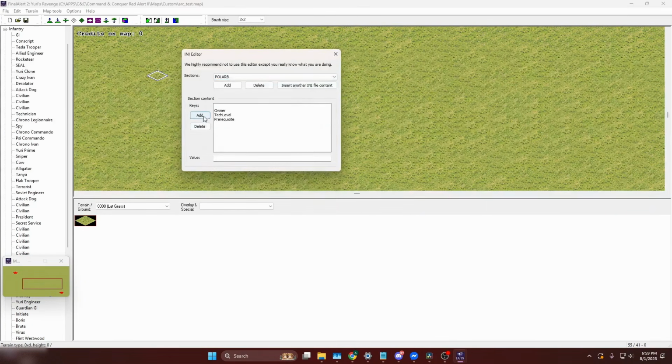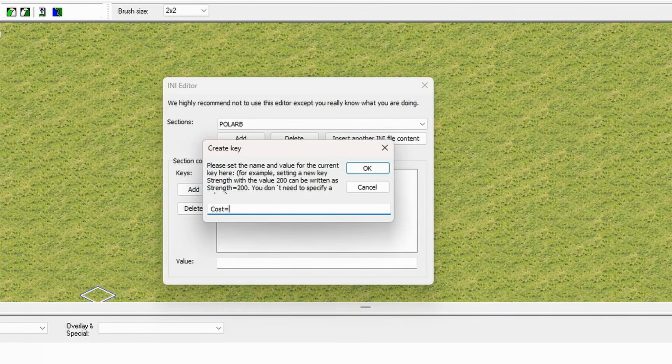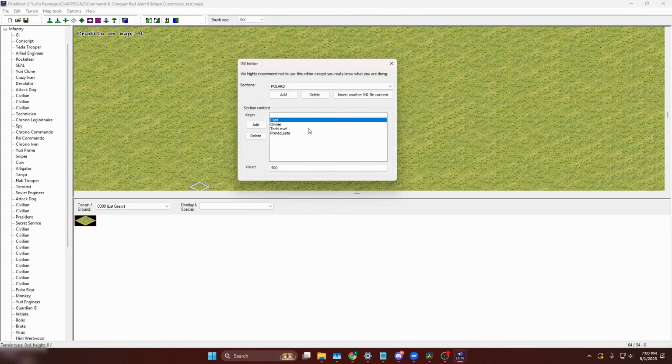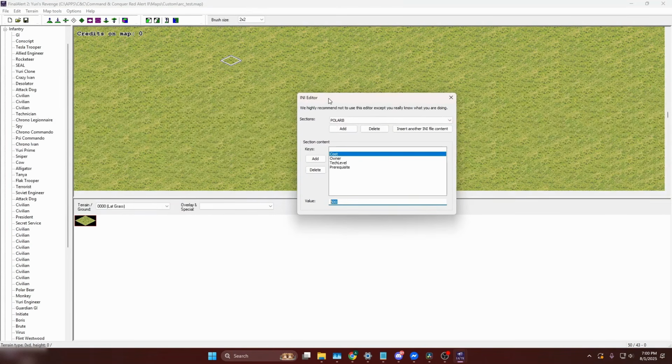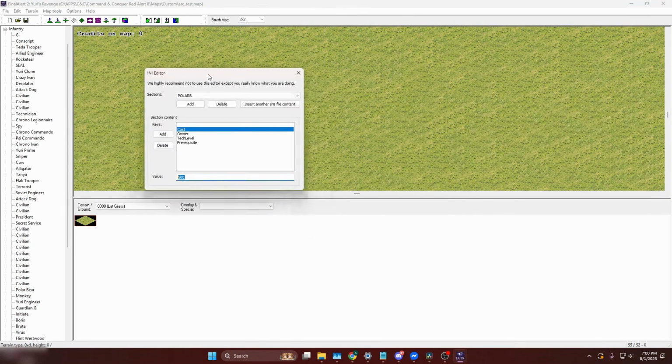So let's go back to polar B. You might have noticed that the cost was only $10 in the game. And guess what? You can change that by simply saying cost equals and then put any number. And in the actual game, it will cost this much to create. And yes, it does increase the build time of the unit as well. So yeah, I'm not going to show it in game because it's pretty self-explanatory. Test it out yourself. It's really cool what you can do with this type of stuff.